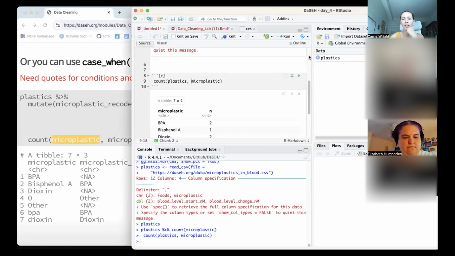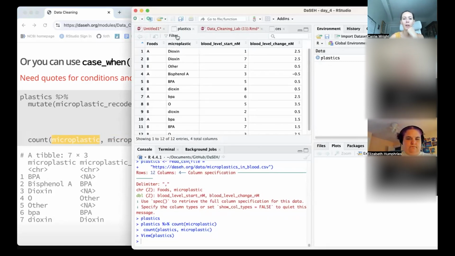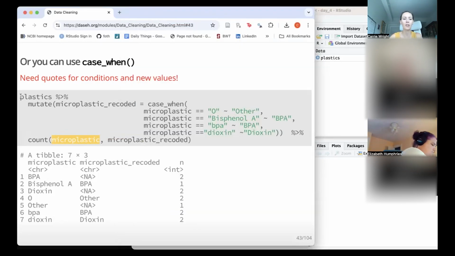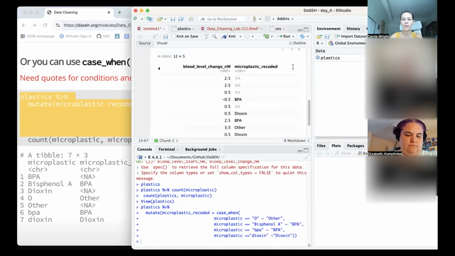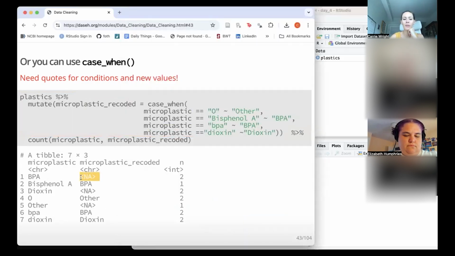Because remember, our data looks like this, where we have a microplastic variable. All right, so let's take a look at just what happens when we do this first step. We have our data, but now we've added this new variable, right? Notice that there's some NA values. And when we look at our count version, we see that we've got some NA values for capital BPA, capital dioxin. Those seem to be the things and other. Those seem to be the phrases that we wanted, right?